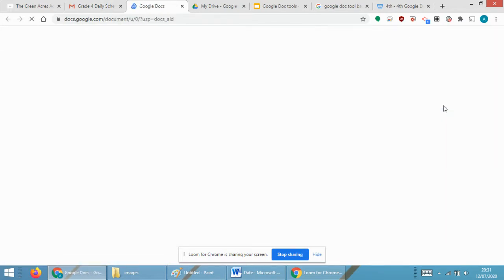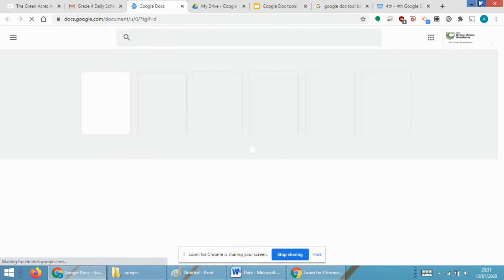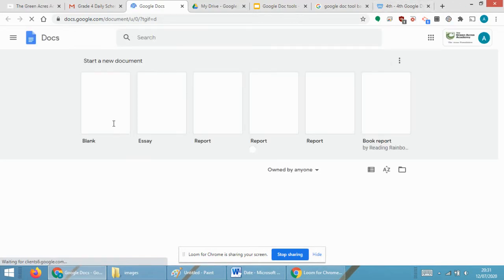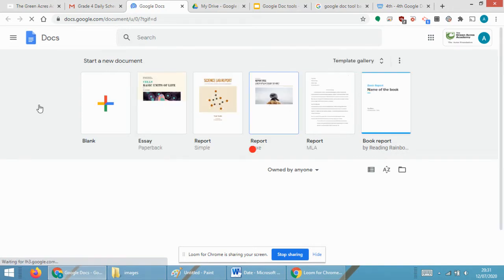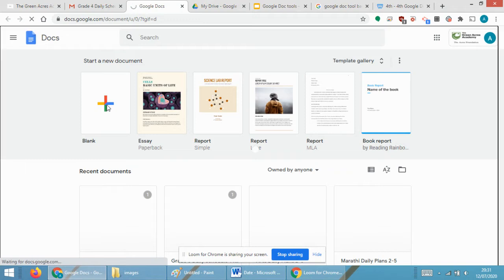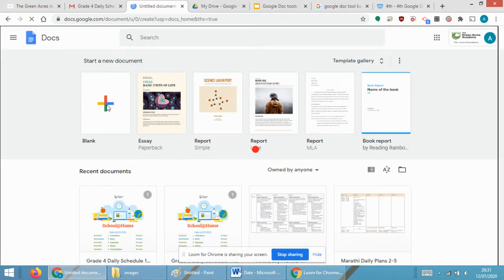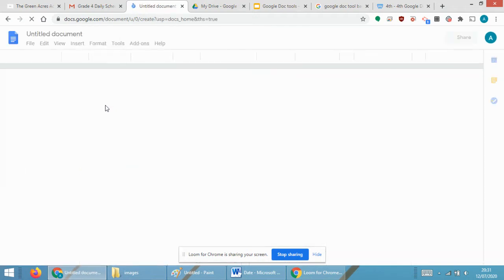It will take a little time to open, so we require to wait for the Google Docs to get open. Over here it is blank, essay, report, MLA format. So I'm going to click on the plus sign in order to start with a blank document. I'm clicking on the plus sign.